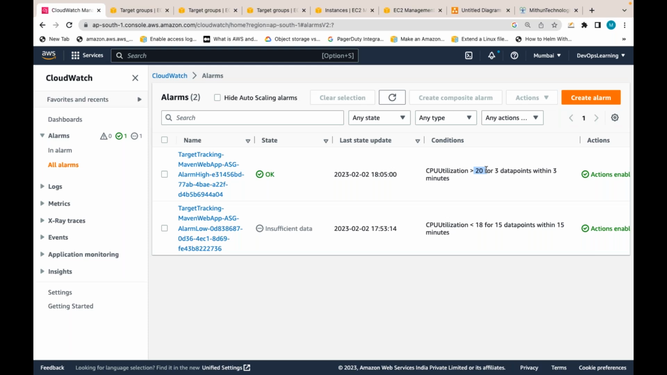Clear? And again, for scaling in, for decreasing the desired, it is continuously 15 times less than 18%, 15 times within 15 minutes, so that it will consider there is no load and trigger this alarm to reduce the desired servers. So internally, the scaling policies use these CloudWatch metrics and CloudWatch alarms.